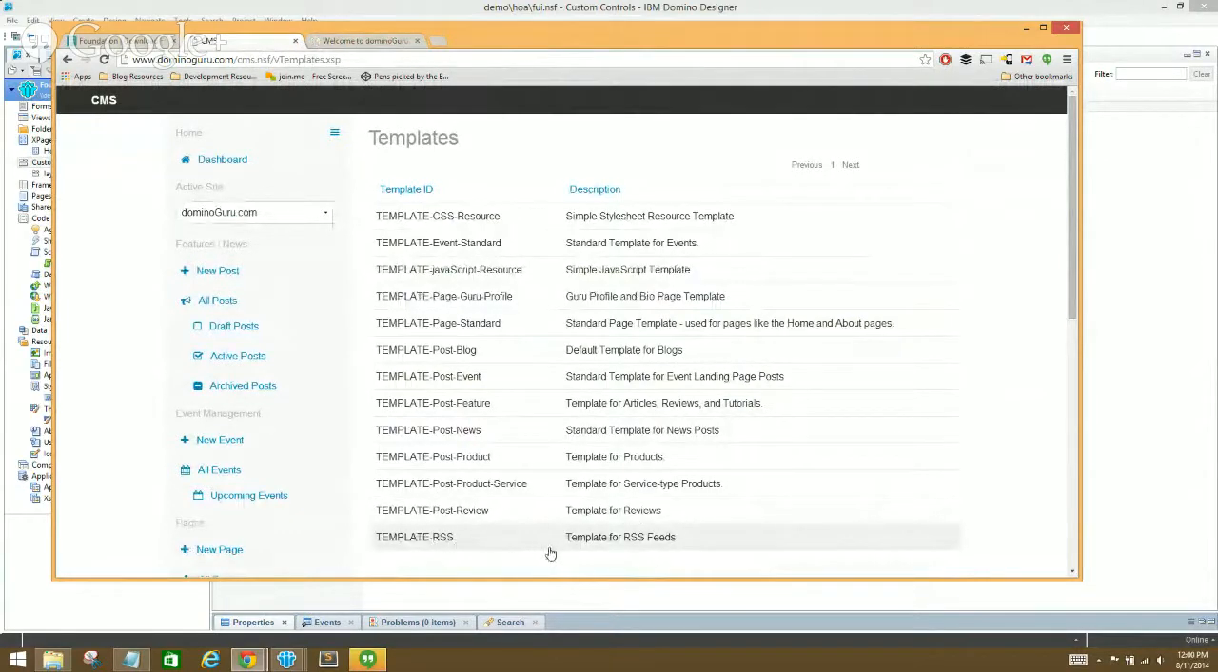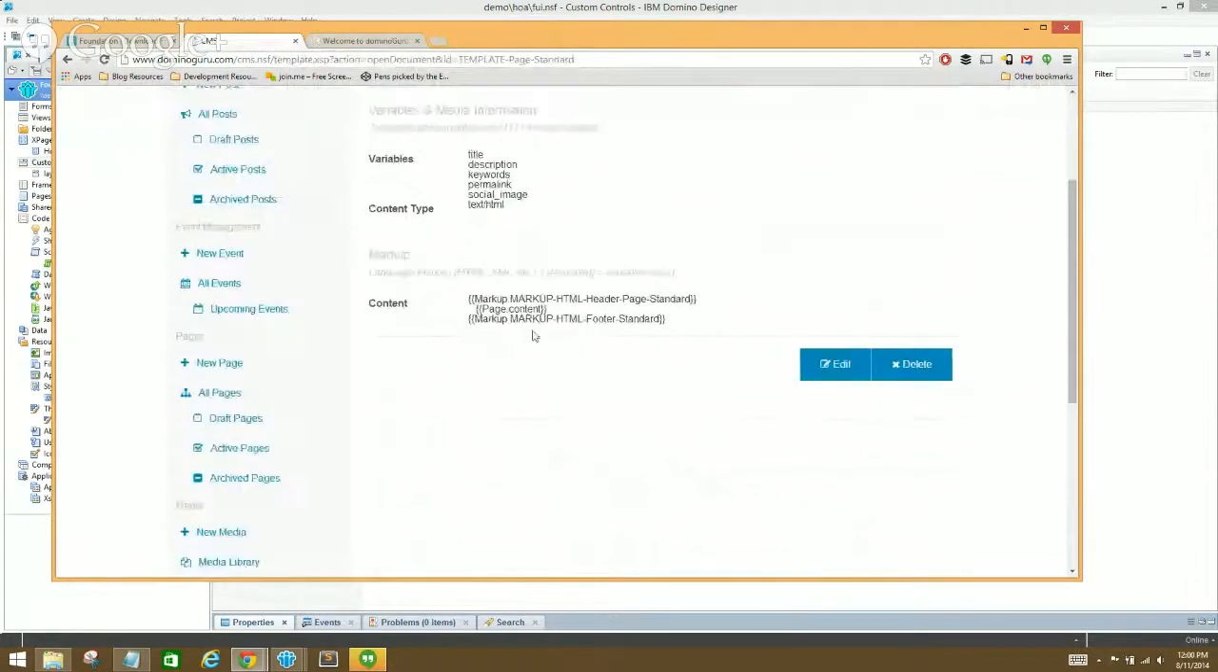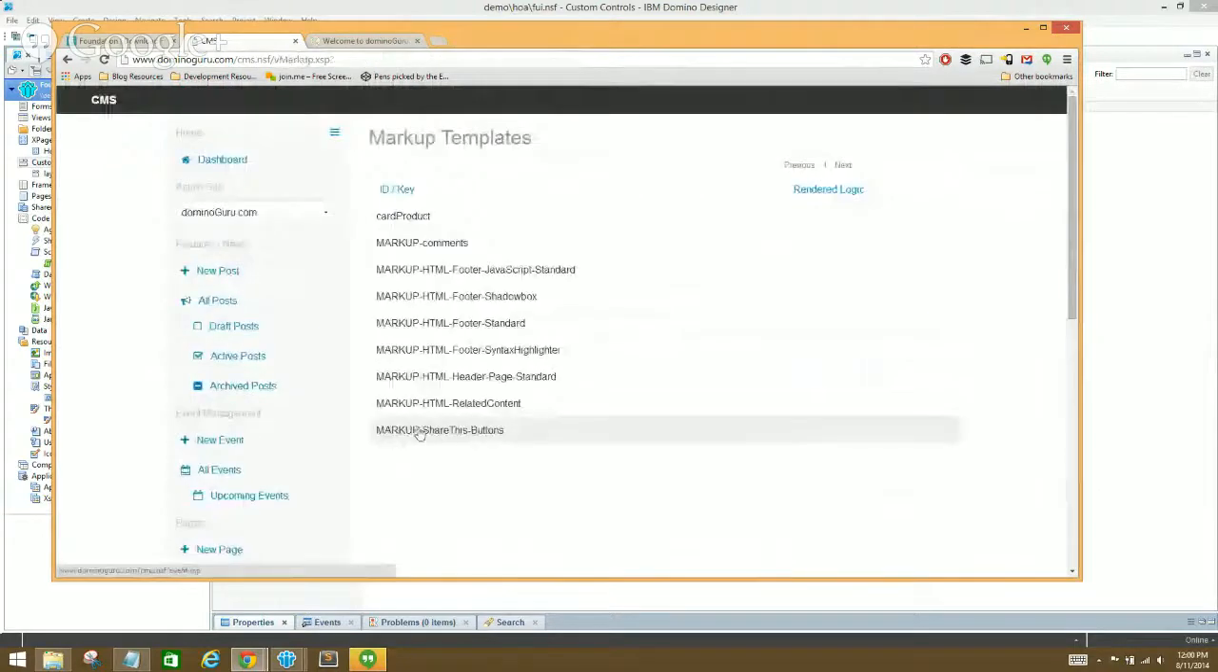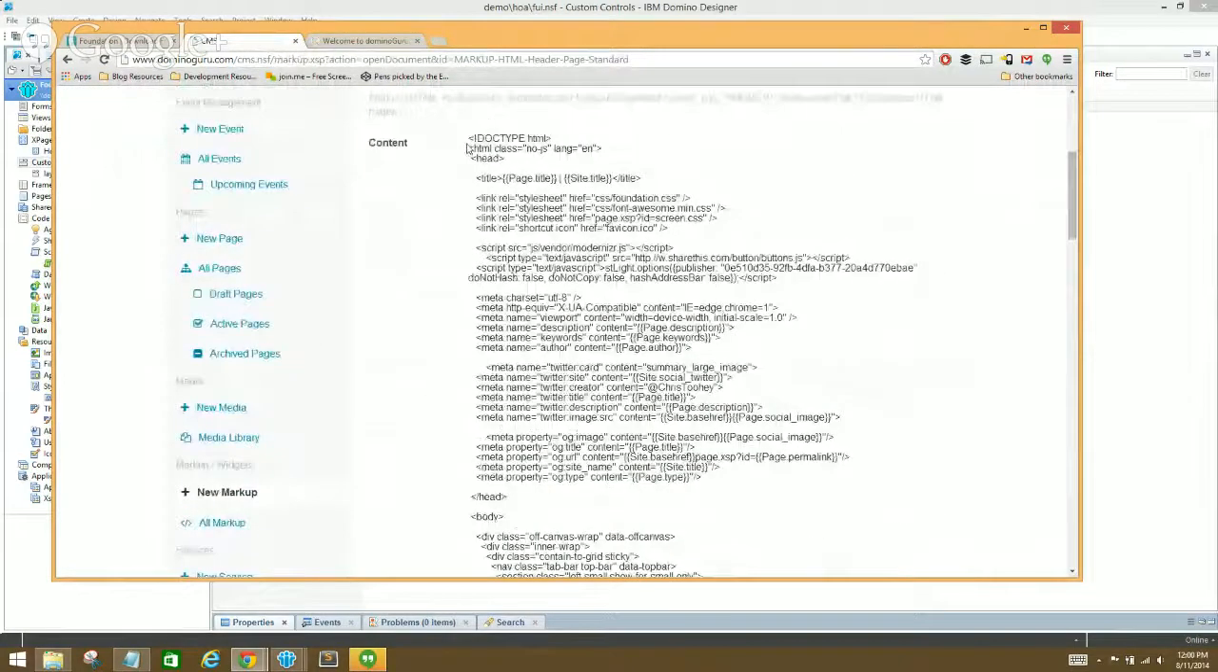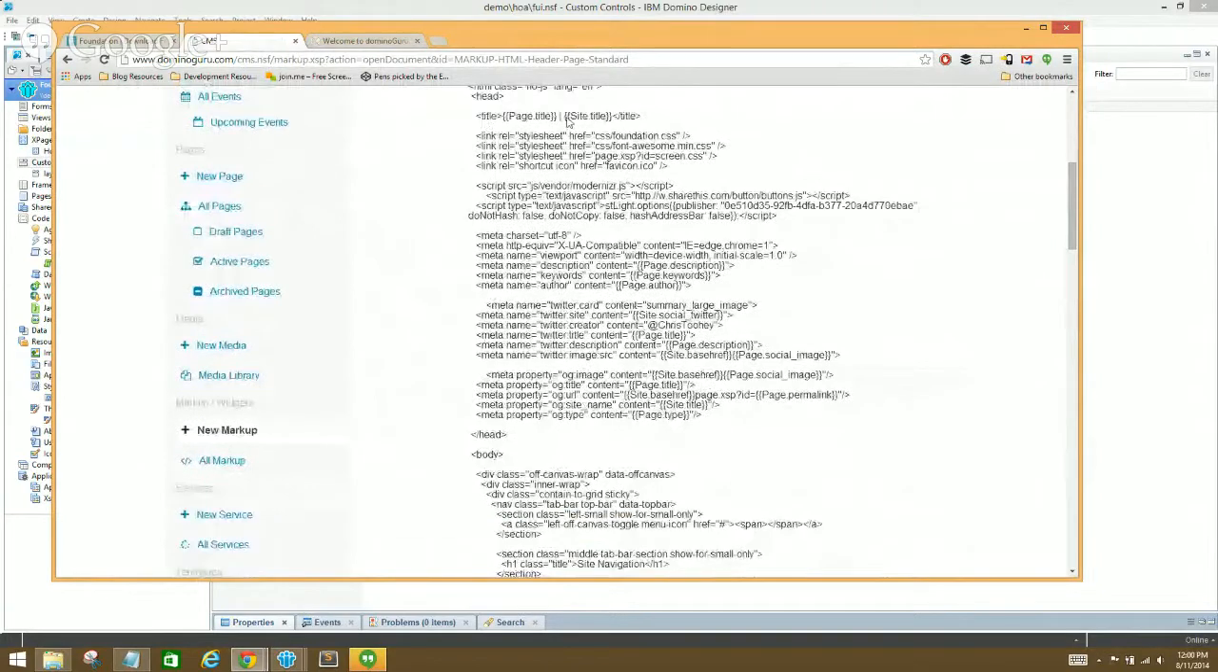So where's my standard page? Page standard. It's just markup, page content, and then markup. So let's take a look at the markup header. There's your doc type, HTML, grabbing content from the page itself as well as the site profile.